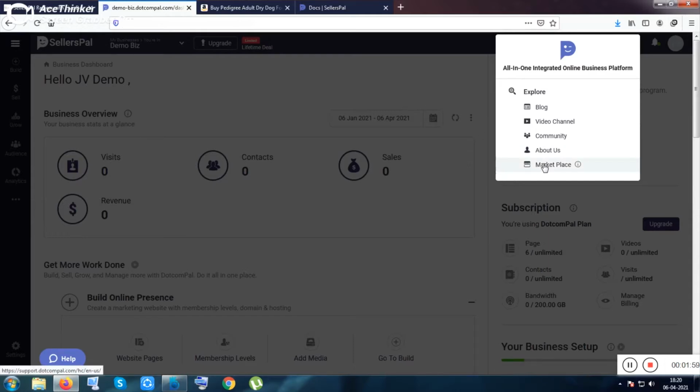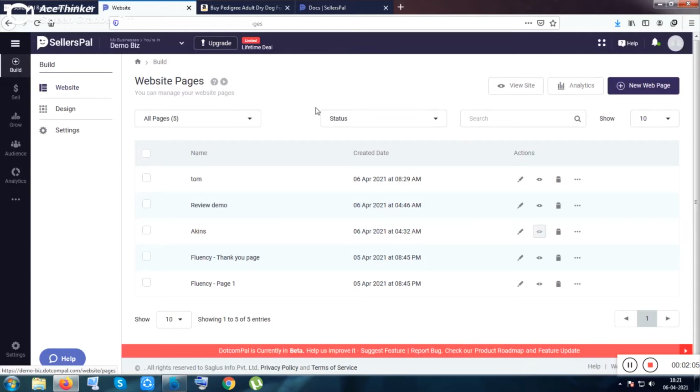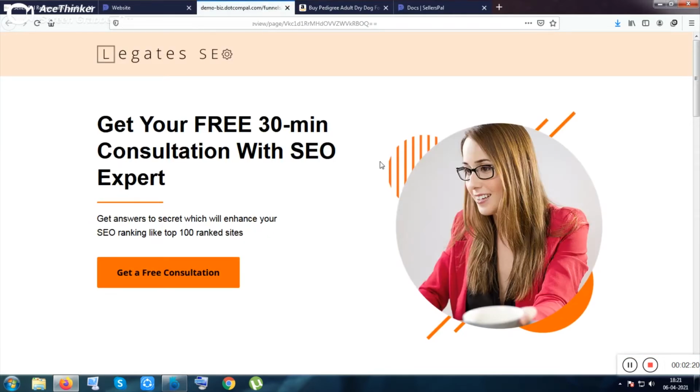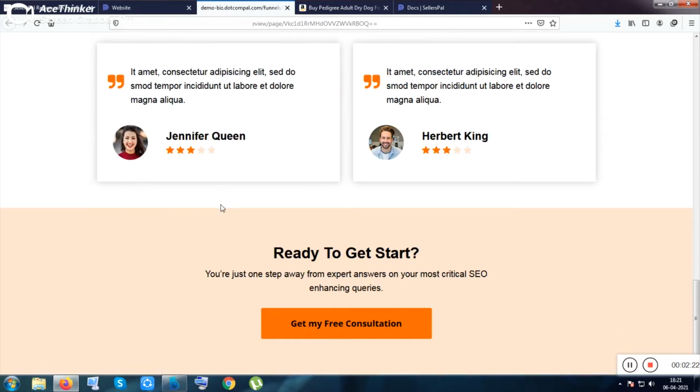Okay, so let me start with the build option. Inside the build option, as you can see, your previously done websites are given here. Once you have started using it and you create websites, they will be placed here. You can see your websites, get a preview of your website, or instantly create a new one. Let me start with a new web page.